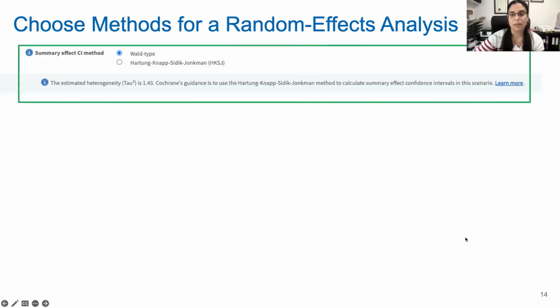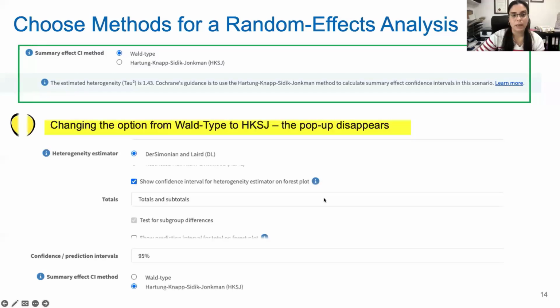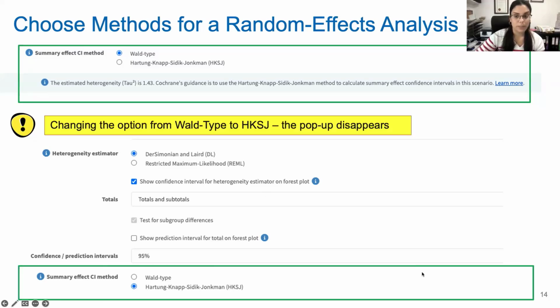So this is the message that appeared because in the summary confidence interval method we selected earlier, the Wald-type method. But based on the recommendation, when heterogeneity is above 0, then we need to change this to the newly added method, the Hartung-Knap. Now, changing the option from Wald-type to the Hartung-Knap-Sidik-Jonkman method, we can see that the pop-up disappears.